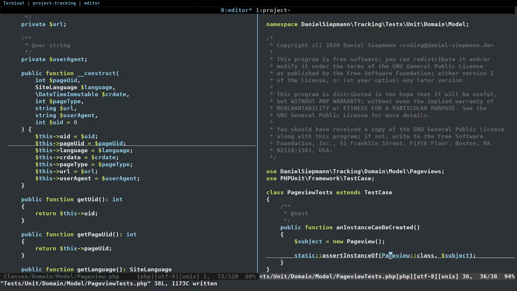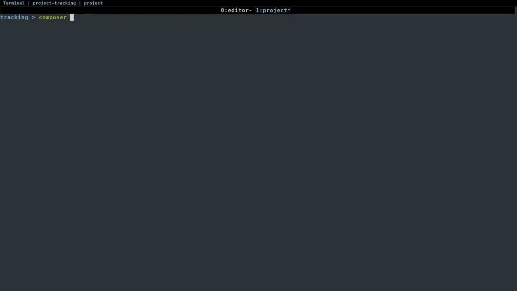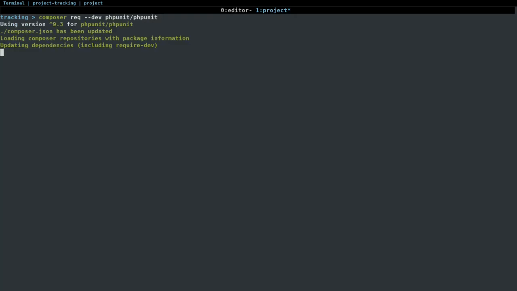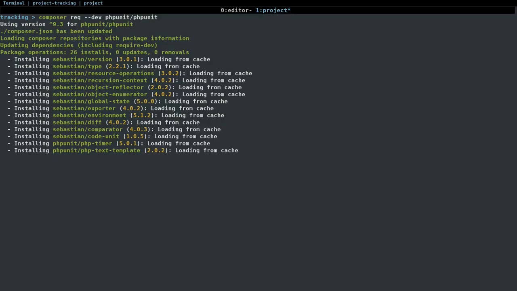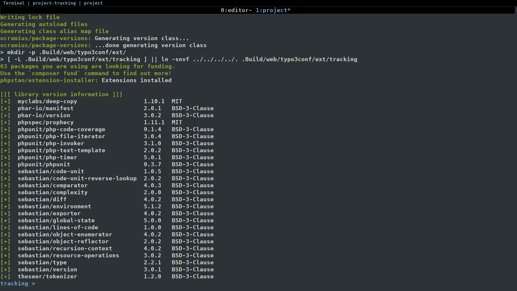Once you have your test, you need to execute the test. In order to do so, and in order to have this TestCase, we need to install PHPUnit. So we add PHPUnit to our development dependencies via Composer, because we don't want to have it on production. There's no need to have PHPUnit on production. It's only intended for development purposes. Once it is installed, we can check and execute it.